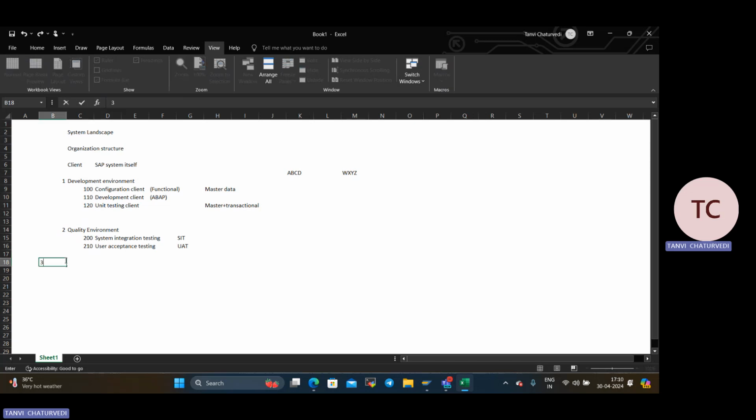Now, coming to the third one, when this UAT is done, then we can plan for go live. So we do have a production client wherein I am not doing any configuration, I'm not doing any development, I'm not doing any testing. The client would be using the production client for their day-to-day activities.